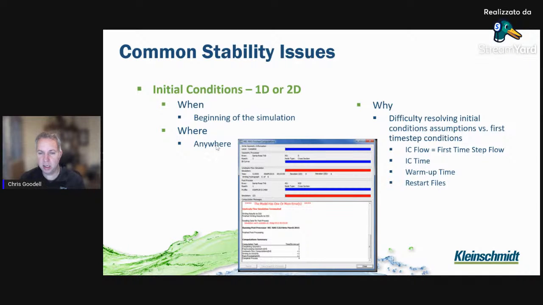Now, this can happen anywhere, but it's commonly located at your boundaries, either your upstream boundary or your downstream boundary of your reach. If you have a 1D, 2D combination model, a lot of times it happens at the 1D, 2D boundary. Why does this happen? Well, it usually boils down to one thing. RAS has a difficult time resolving the differences between your initial condition assumptions and what's happening at the very first time step of your simulation.